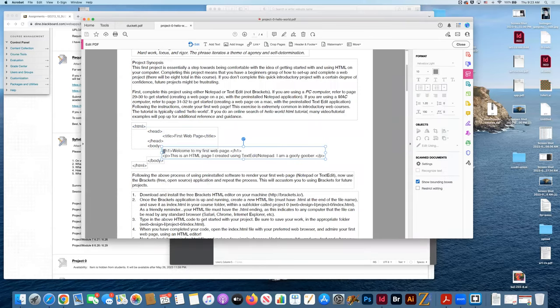Now we're going to just plug in some simple code. And I know it kind of sounds silly, but "Welcome to my first web page" is the header tag, H1. And then some paragraph text indicated by a simple P says, "This is an HTML page I am creating using Text Edit, Notepad." You can use Text Edit or Notepad, but I'm asking that you use Brackets. But again, I had mentioned that HTML and CSS is very democratic, right? And so you don't need fancy software to do it. Although, why not use the fancy software if it's free, right?